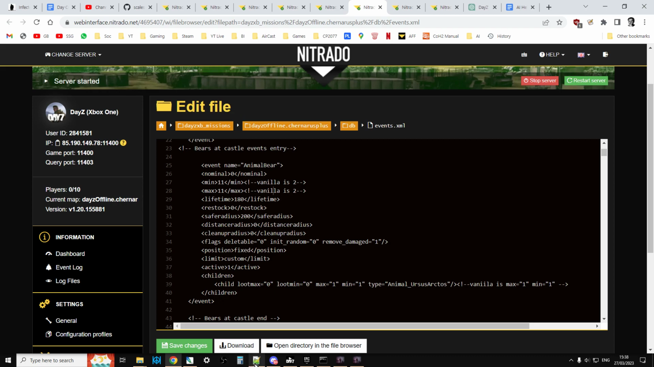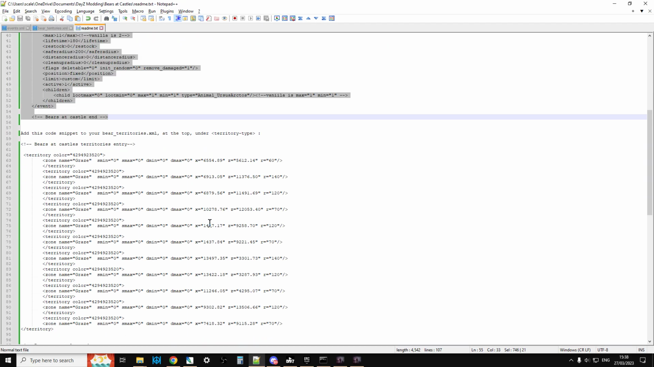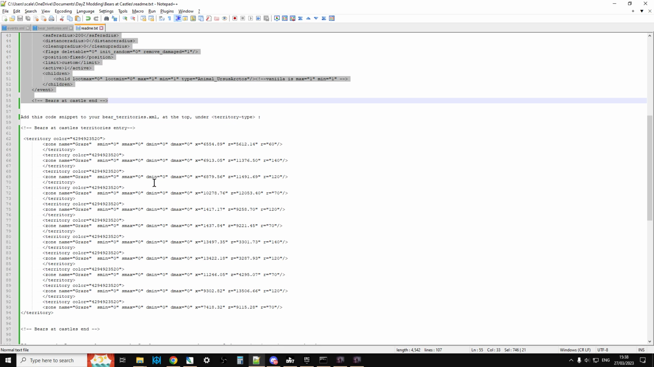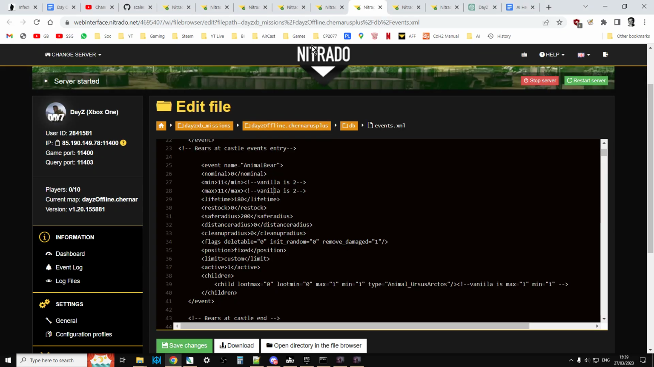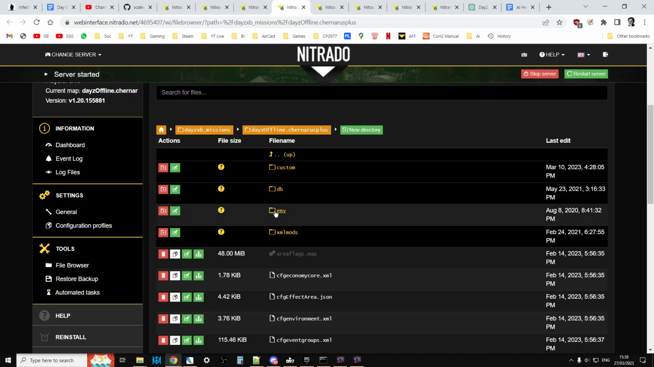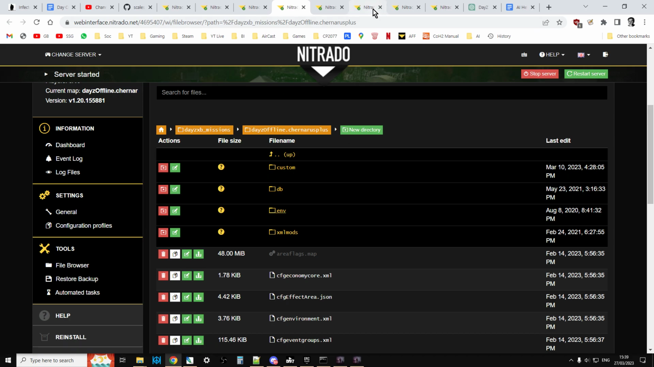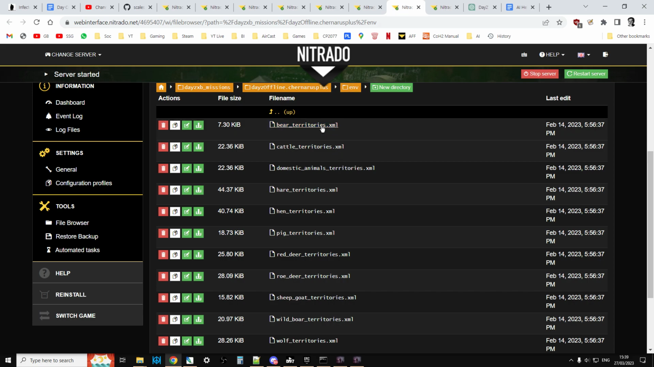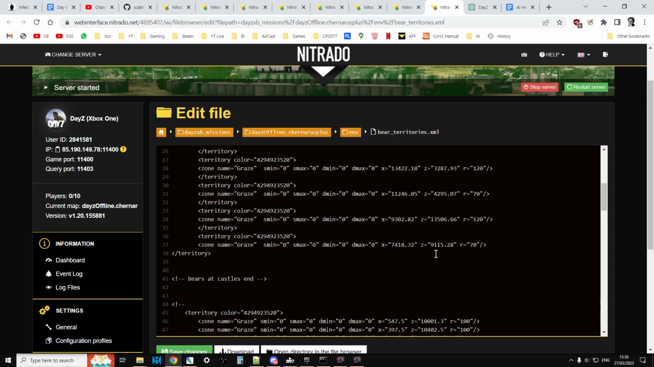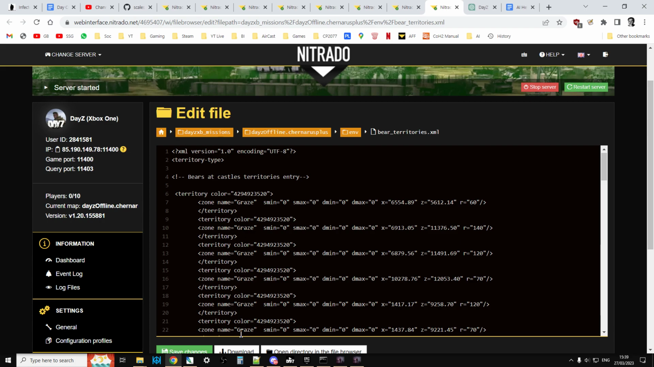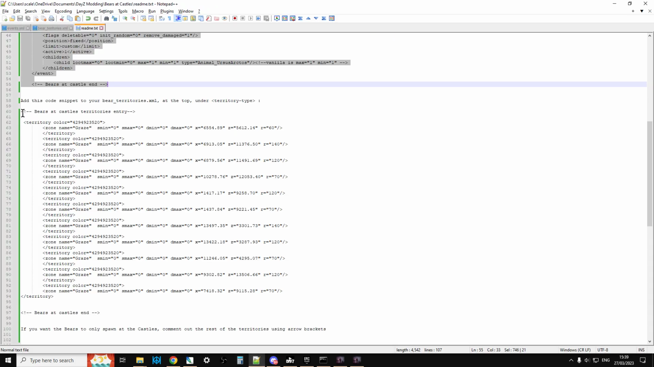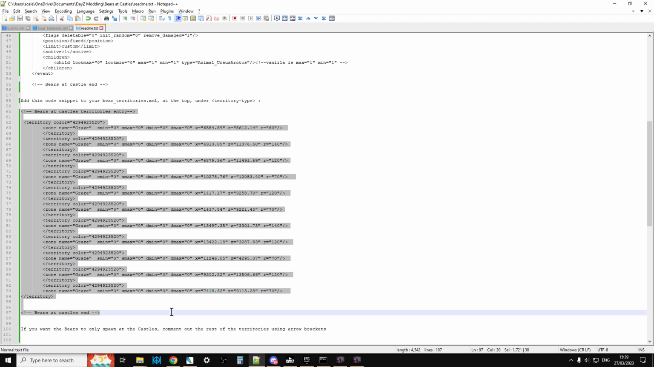So then the next thing we want to do is go into our territories entry for bears and add in the new territories. So if we go back here, we're going to go into the ENV folder, click on that, and then open up the bear territories.xml. And what you want to do is at the top, you can see I've already pasted it in, but at the top you want to grab the bears at castles territories entry, like so.